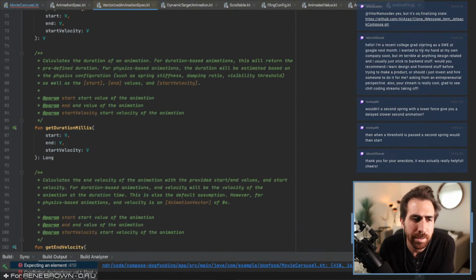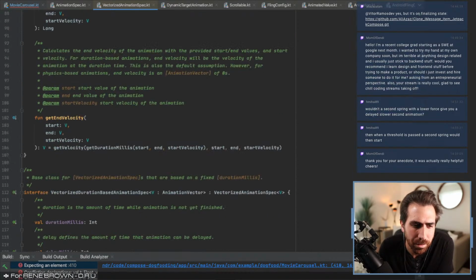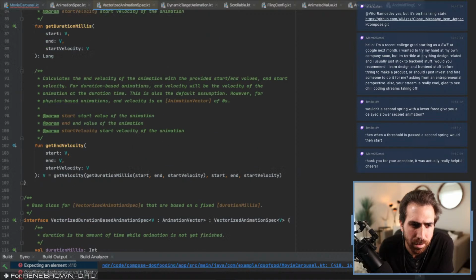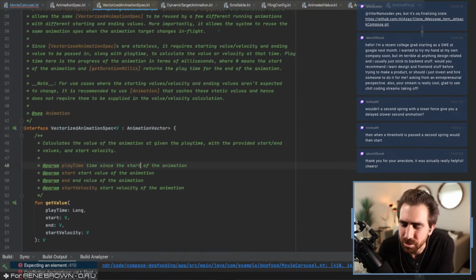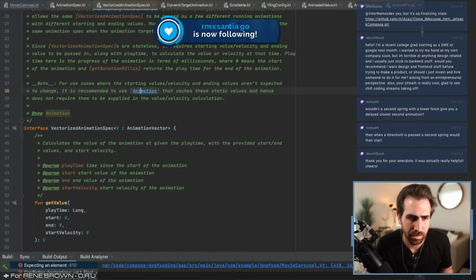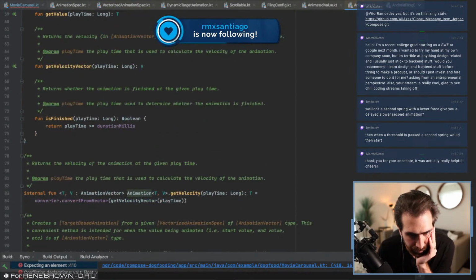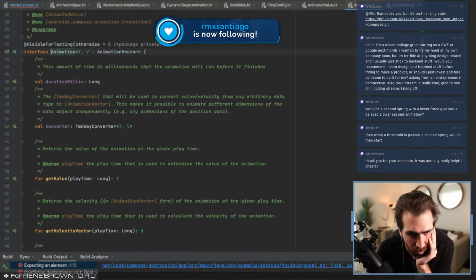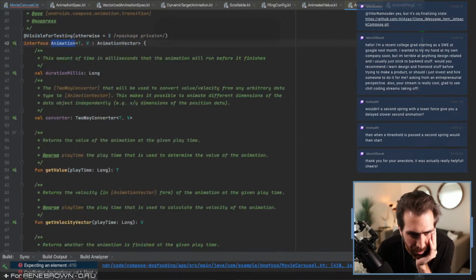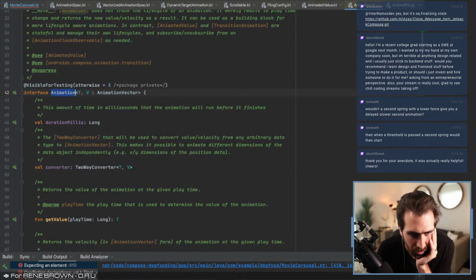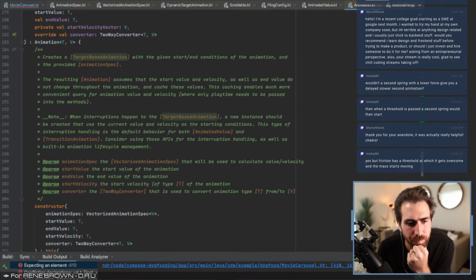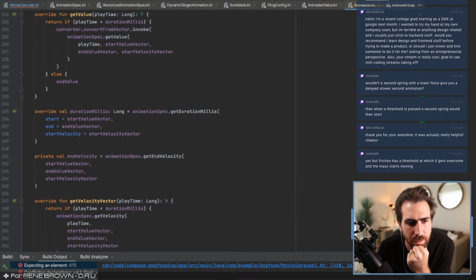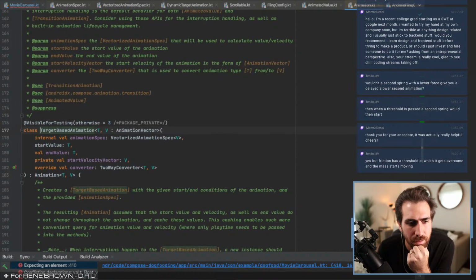Like, it actually seems difficult based on this interface to achieve that. Because the vectorized animation spec is meant to be a stateless thing, and the whole idea is that this isn't stateless. But I guess the animation API, it seems like we can generate that just fine. So where does the target-based animation get created? That's what I want to know.